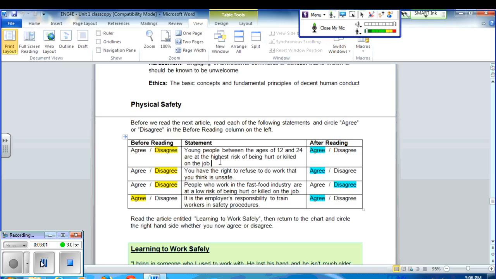Our next one said you have the right to refuse work that you think is unsafe. Before we read it, we said, nah, you can't do that. Well, actually, you do. That is one of the fundamental rights you have as a worker in Ontario: you have the right to refuse to do any work that you believe is unsafe or work you have not been trained for. It's a really important right to know and to think about, and always keep that in mind as you go through your career as an employee.